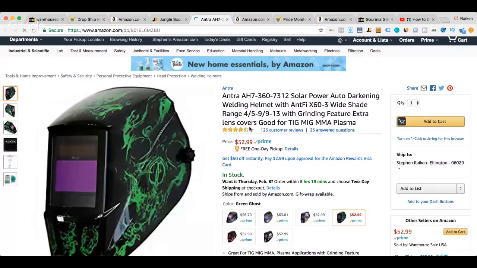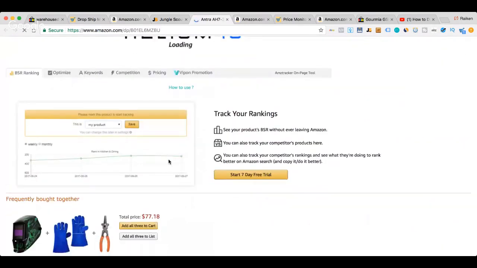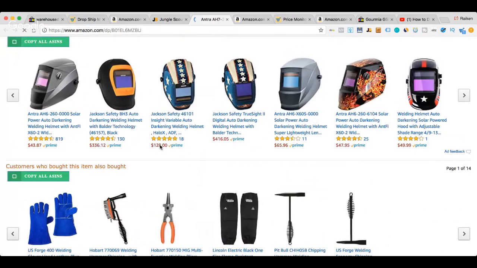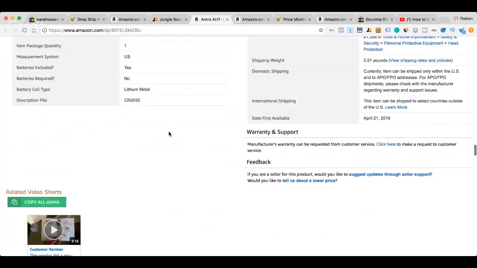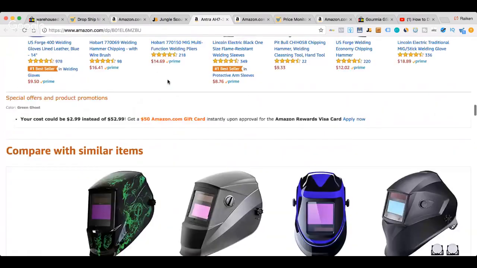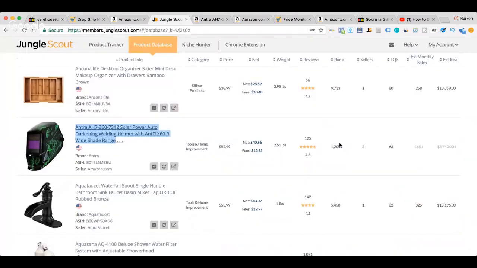Has really good reviews. The rank is... trying to find where the rank is. Here, I'll just go back to the Jungle Scout page. It'll tell me the rank is 1,205. This is selling an estimate of $8,700 per month.